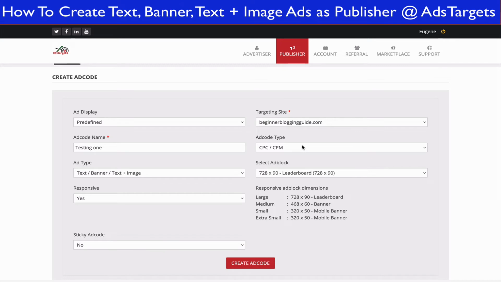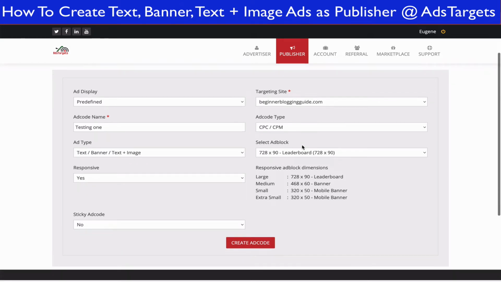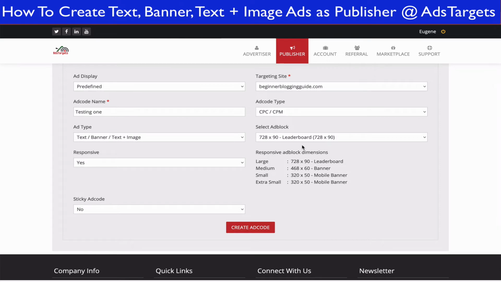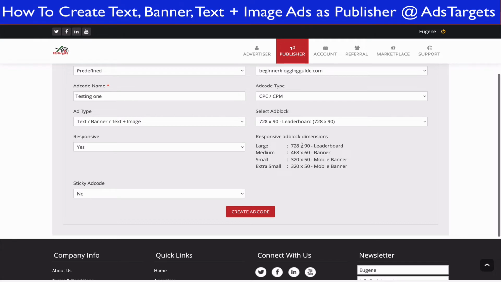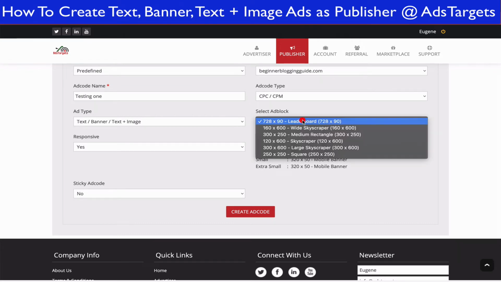Ad code type, you're going to monetize based on CPC and CPM. That means if there are CPC ads, you will monetize based on CPC. And also if CPM ads are running, you will mix up and monetize both pricing models. And then you have to select your ad block. Here you can choose the ad size you want to display, and it depends on the position or location on your website where you want this ad to display. In this case, let's say we choose 300 by 250.